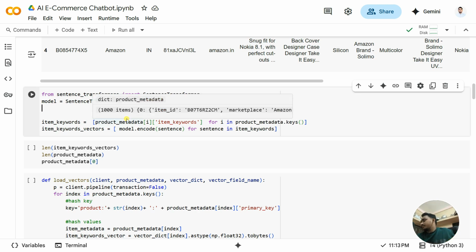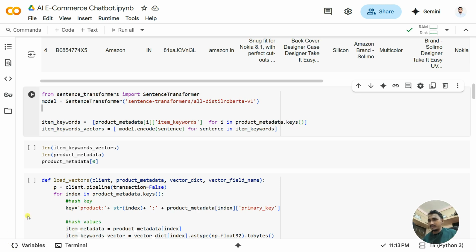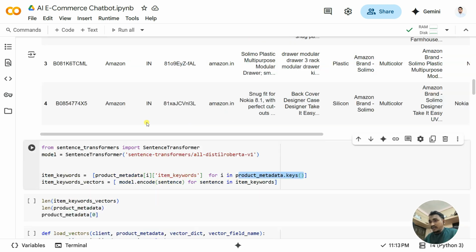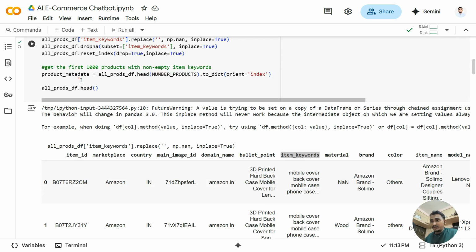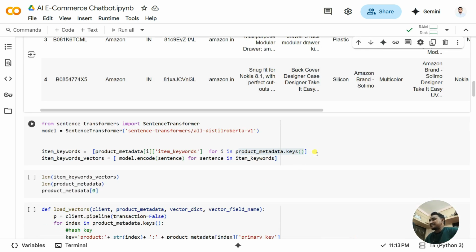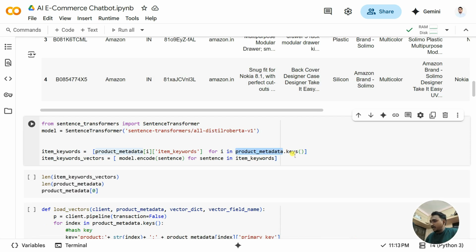So here you go. We take all of the item keywords, which come from product_metadata.keys. We store it inside product_metadata because this is nothing but a Python dictionary itself. So you can generally access it using product_metadata.keys, and you create a list comprehension and get all of the item keywords.